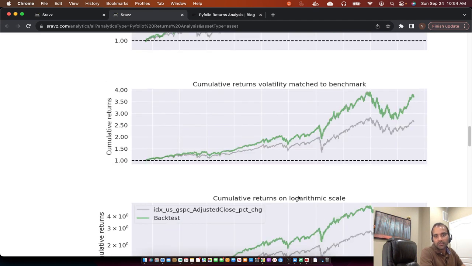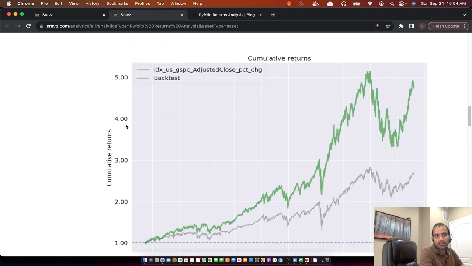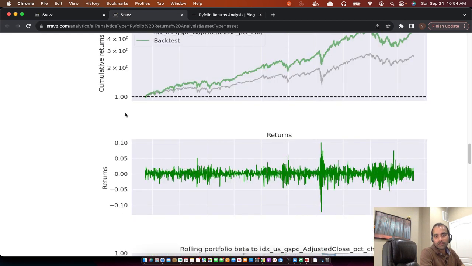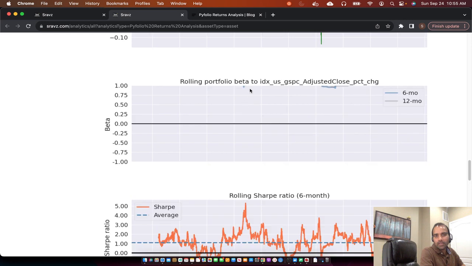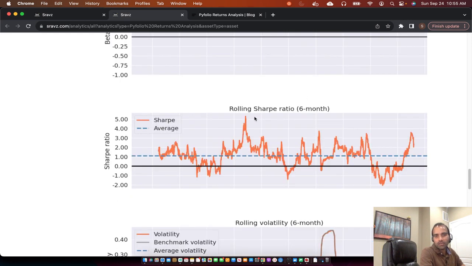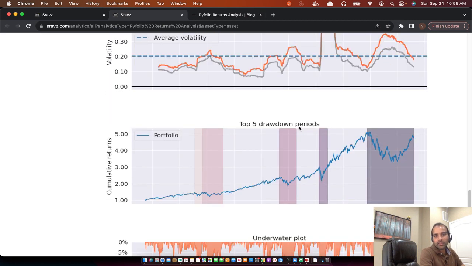And these are the cumulative returns on logarithmic scale. This is logarithmic scale. This is not on logarithmic scale. It's a percentage, 5%. This is logarithmic. And this is daily returns of the portfolio, the fluctuations in the daily returns. Then this we can skip: portfolio beta, rolling Sharpe ratio, rolling volatility, right?